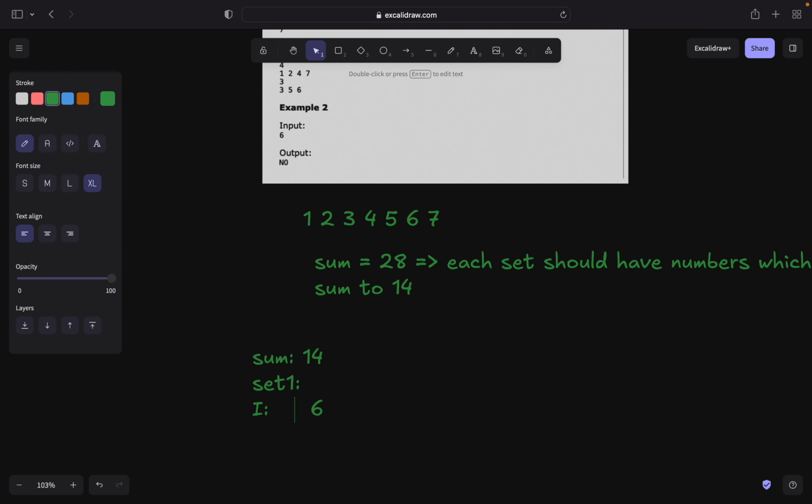Yeah. So if we are starting with index 6, then we can see that 7 is definitely less than 14. So yeah, we make it part of our first set. Let me also add it to set 2 over here, and we decrement the i counter, and we decrement the sum that we are trying to find out. So now we only need to find out 7, because 7 we have already found, right?